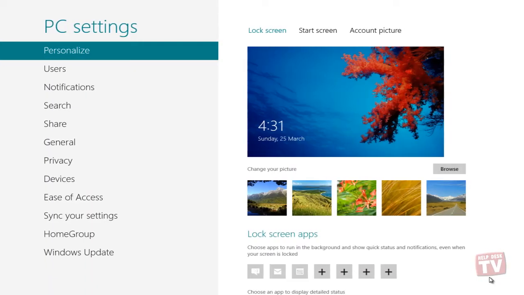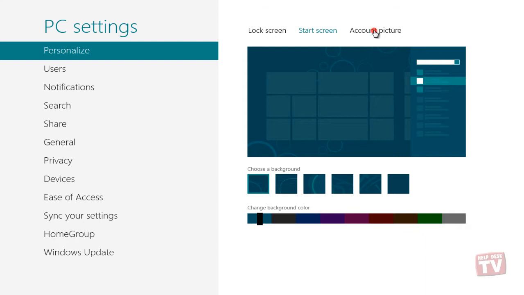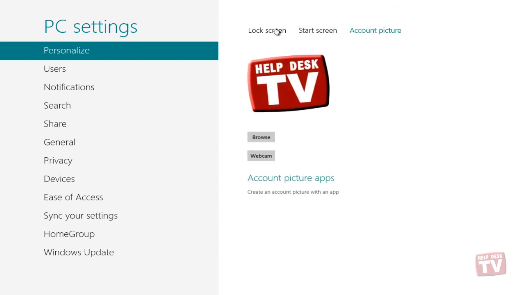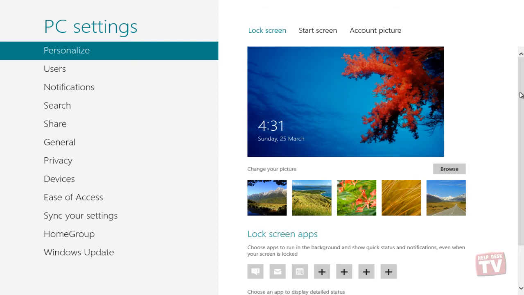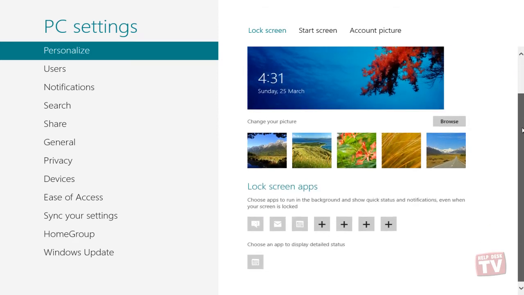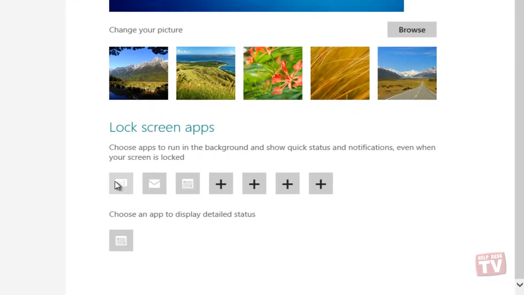Now let's take a look at the PC settings in detail. The Personalize section allows you to change settings for your lock screen, start screen, and account picture. Under Lock Screen Settings, you can change the lock screen wallpaper, select apps like calendar, messaging, and email to show status and notifications on the lock screen, and also select other apps like calendar to show additional detailed information like your agenda and appointments.